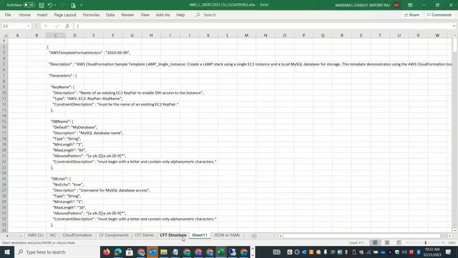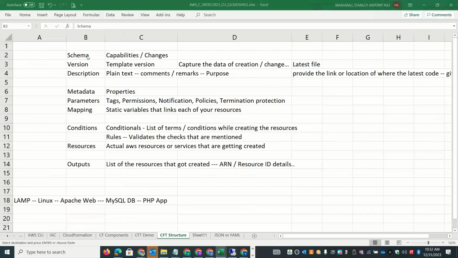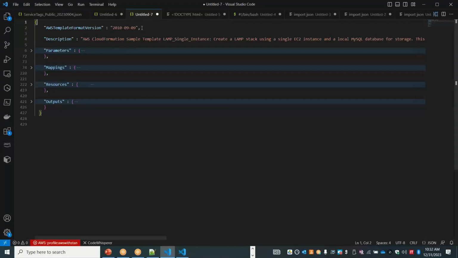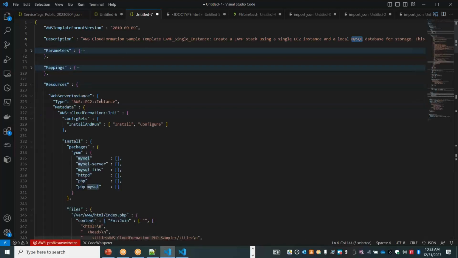Each and every template will have a schema. So it says what the template version is, when it was created, and what the purpose of this template is. It says it is going to create an EC2 instance, and it will have a local MySQL database for your database storage layer, and it will also have Apache for your web layer and so on. And within that, what are the different resources that are getting created? It is going to create an EC2 instance, and it is going to have an index.html page for your front end.